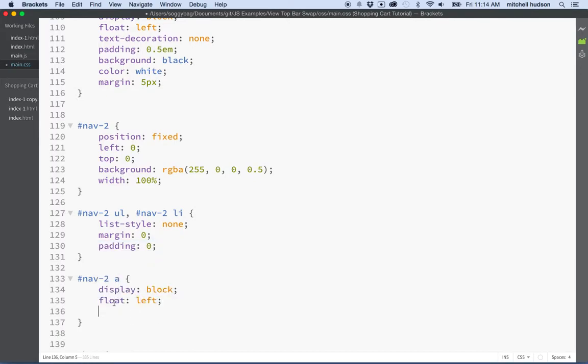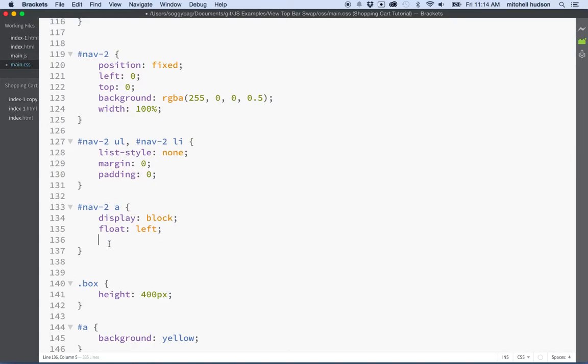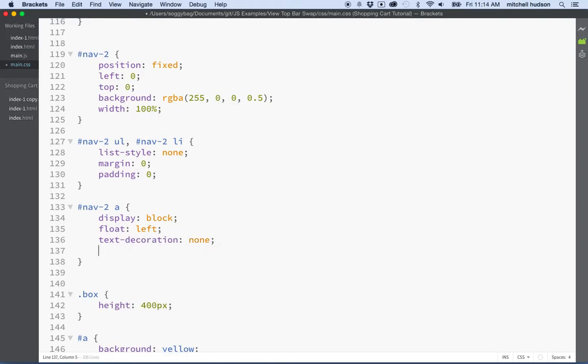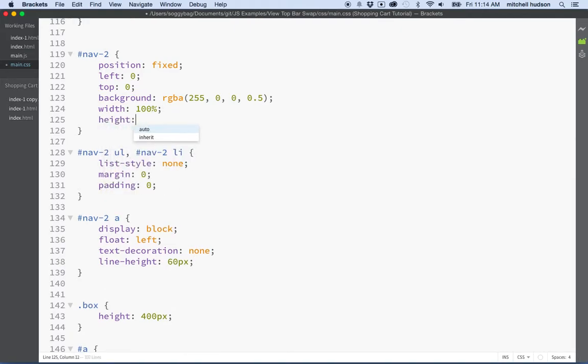And maybe we'll give each one of the anchor tags display block. Let's give them text decoration none, and let's give them a line height of 40 pixels or something, right? Maybe we'll make this 60 pixels tall, right? And then that way I'll give nav2 a height of 60. Oops, why did I type in 10? I said 60, right? There we go, right? So we'll give that 60.